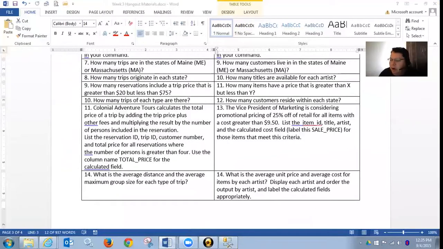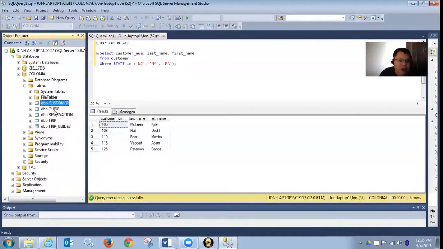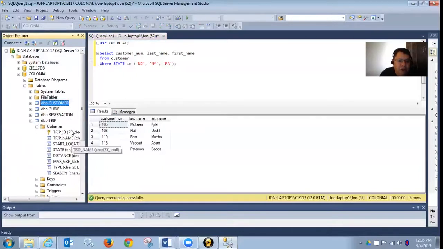So that's going to require a little bit of thinking about and analyzing of the database. We're going to have to learn this particular database model. Well, let's go take a look and see if we can figure out where we would find trips here. So if we take a look at customer, I'm not seeing anything in customer having to do with trips. Guide, reservation, trip, trip guides. Ah, trip. Let's take a look at those columns. Okay, trip ID and trip name. And there's a trip state. So that probably is what we want, the trip table.